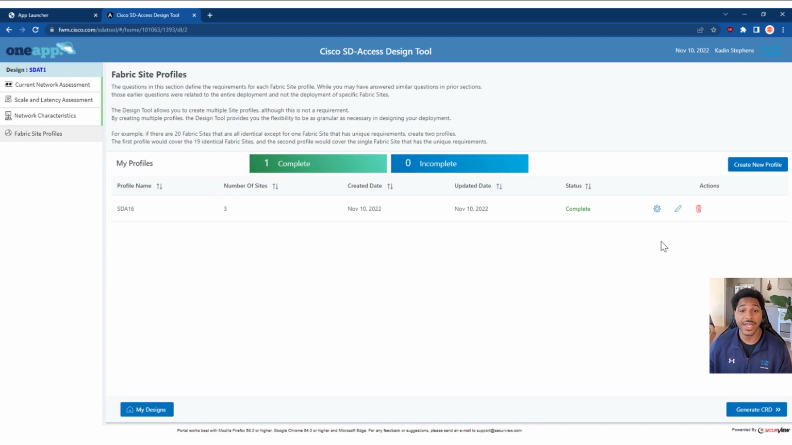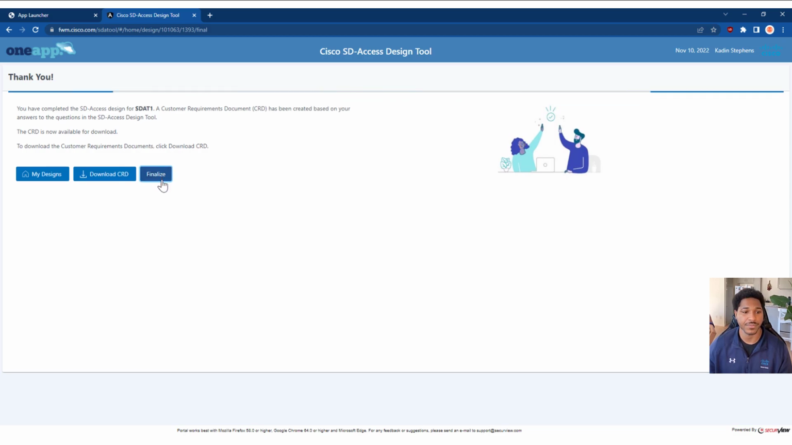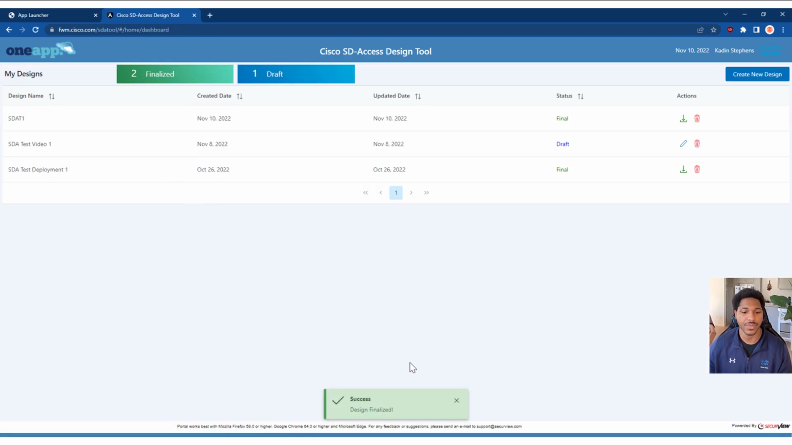Once I'm finalized and I'm happy with this design, I can click Generate CRD. Once I click Finalize, I will not be able to go back and change this design. Let's go ahead and click Finalize here because we're happy with our design. And there you have it, success, design finalized.